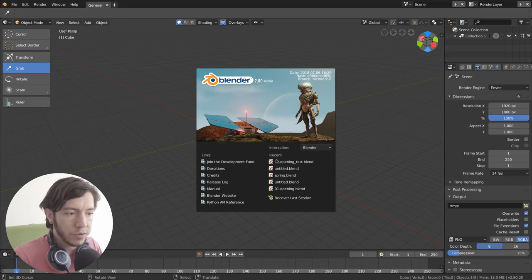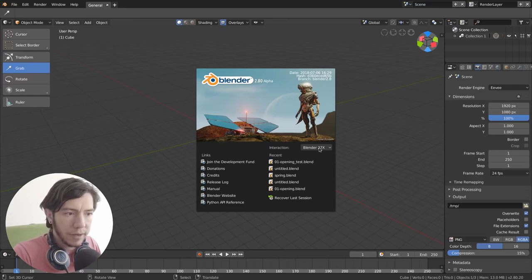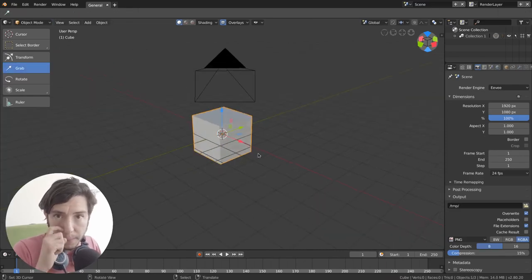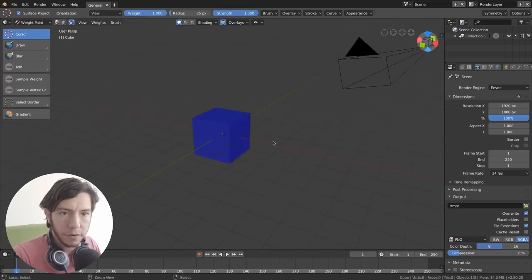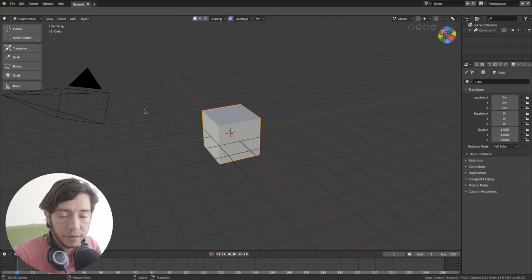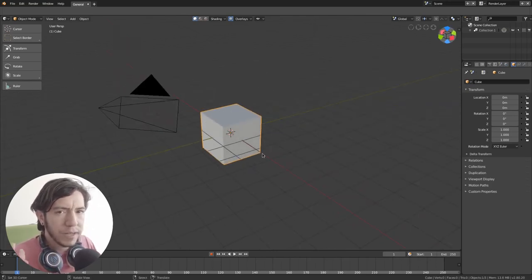In the splash screen, or in the user preferences, you can change your interaction from Blender to be 2.7x. And this will make it just behave like Blender 2.7. So you have all the like tab for edit mode and control tab for weight paint mode, for example. In Blender 2.8, in the alpha at the moment, I should always mention the alpha because this is work in progress. It might change in the future.